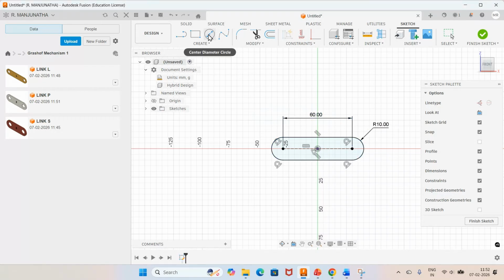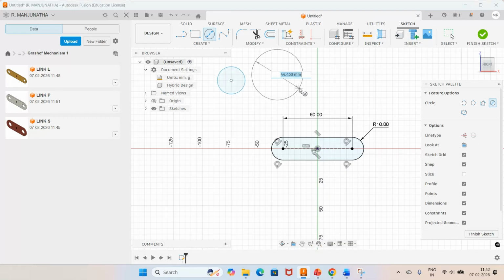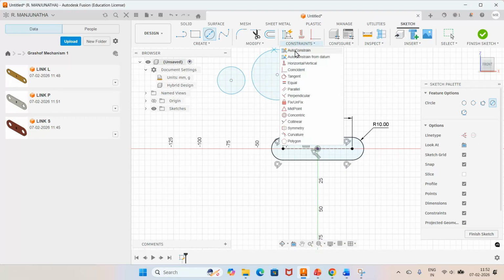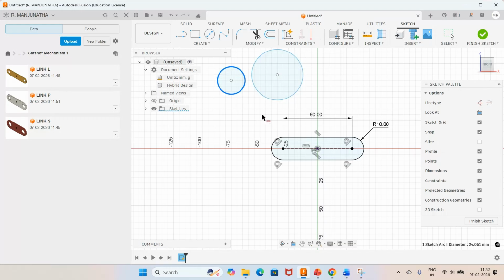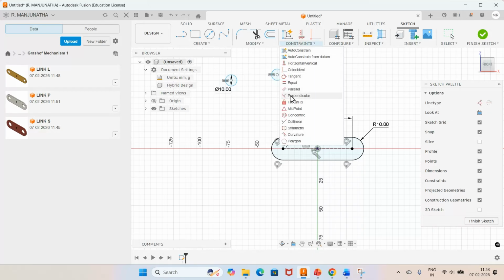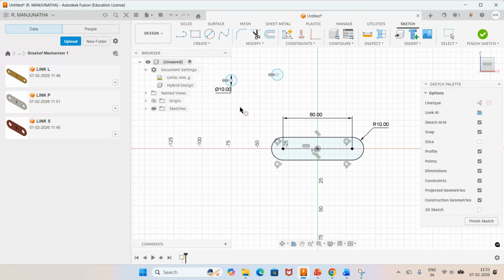Then go to circle, select these two circles and go to constraint, say equal. This circle should be equal to this, that is the opposite direction. And go to dimension and give the dimension of this diameter as 10. And then go to constraint, select concentric, click on this profile with reference to this. Similarly, this profile with reference to this now.